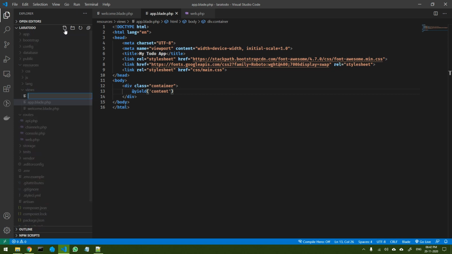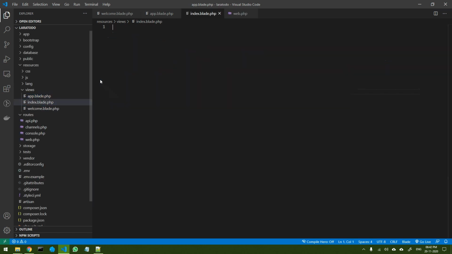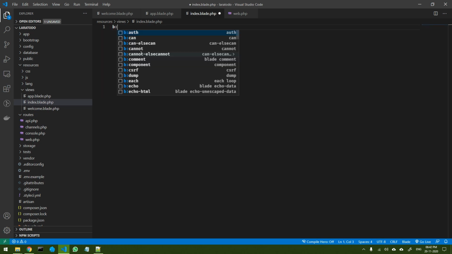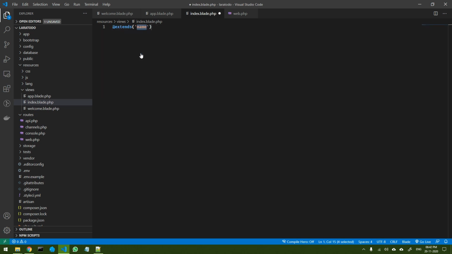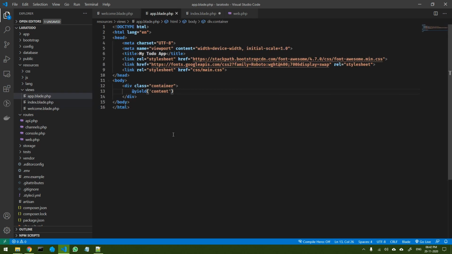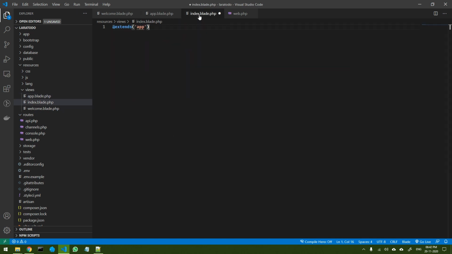So now let's create another file. Let's call it index.blade.php. Each one of my pages will have different names. So here I'm going to do @extends, and extends app. So it is going to extend the app template.